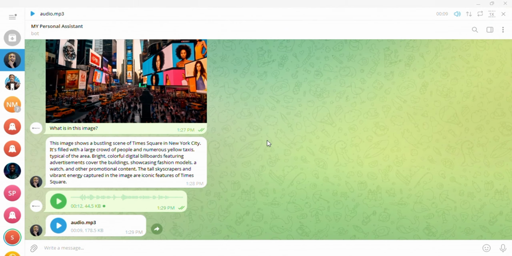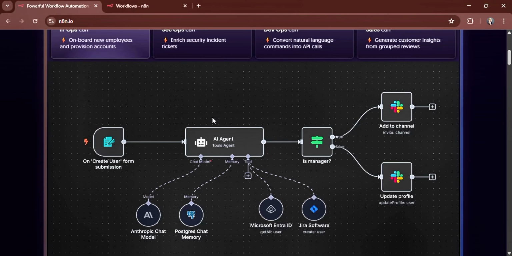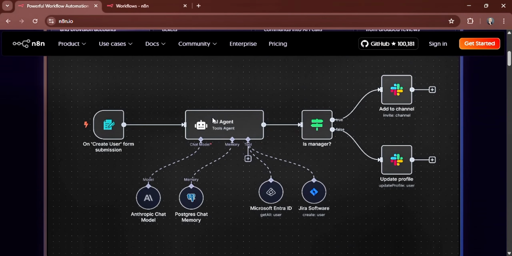Now let's get into building this for yourself. So, having seen the demonstration of the AI agent at work, doing the work of a personal assistant, let's get right into building this powerful tool. And for this, we're going to be using the n8n platform.